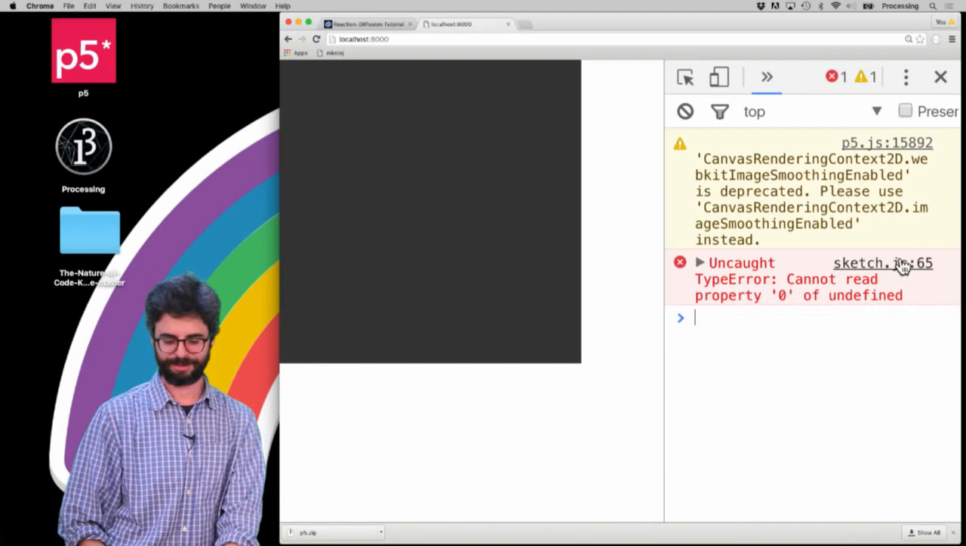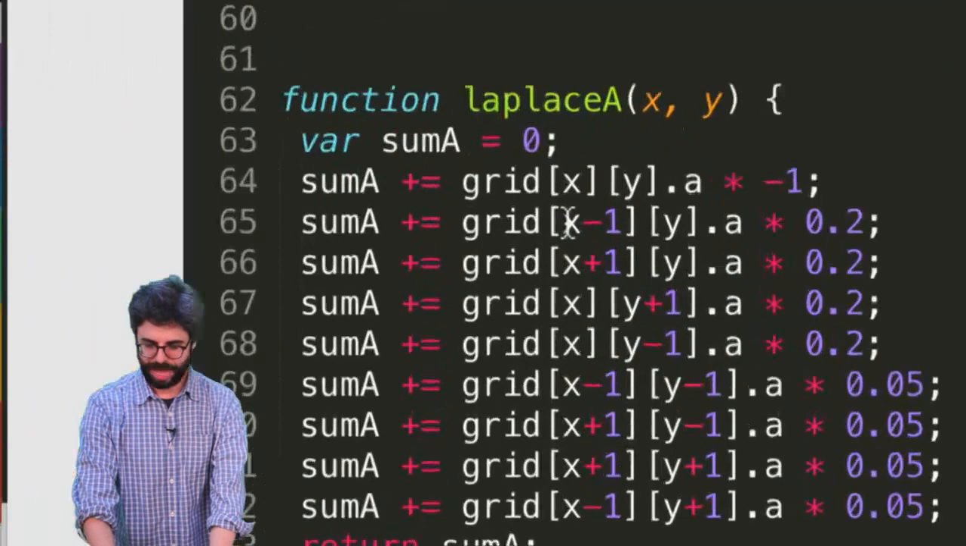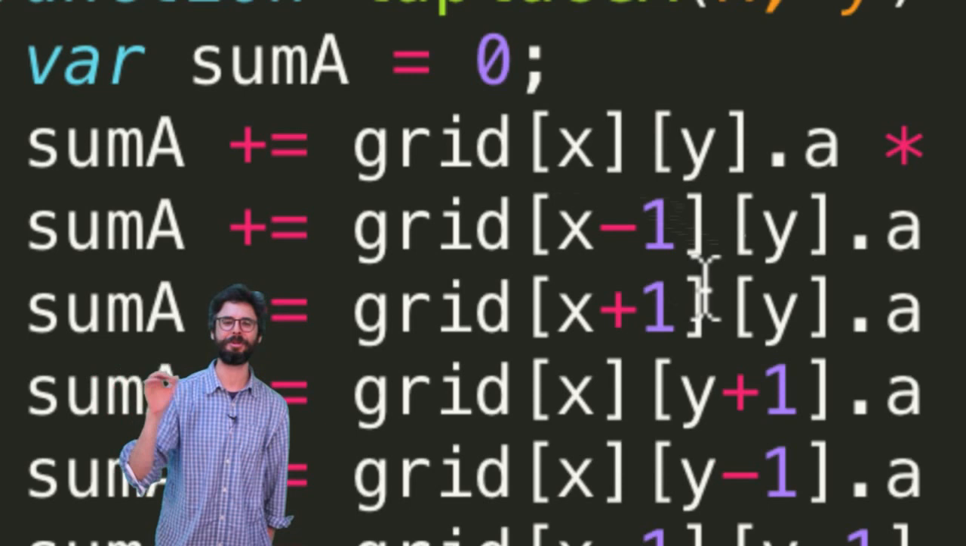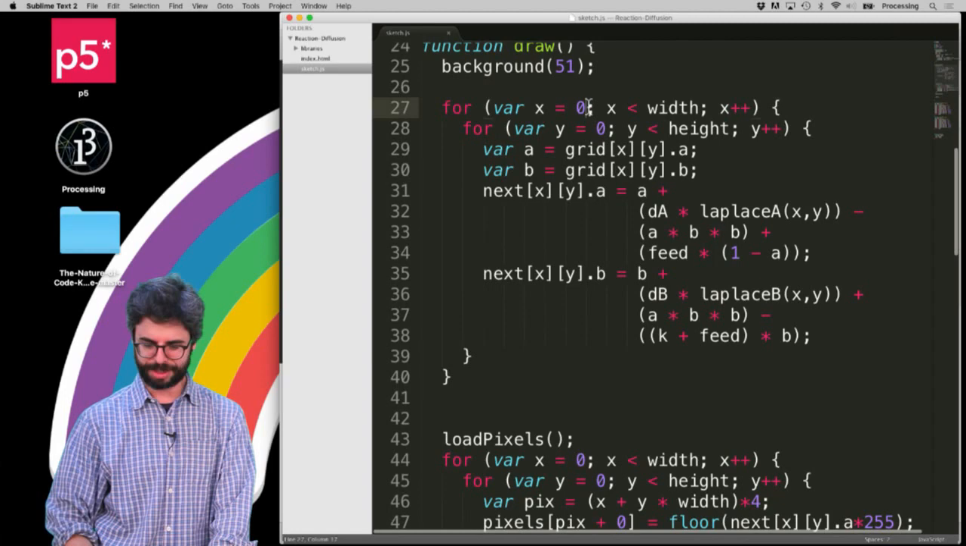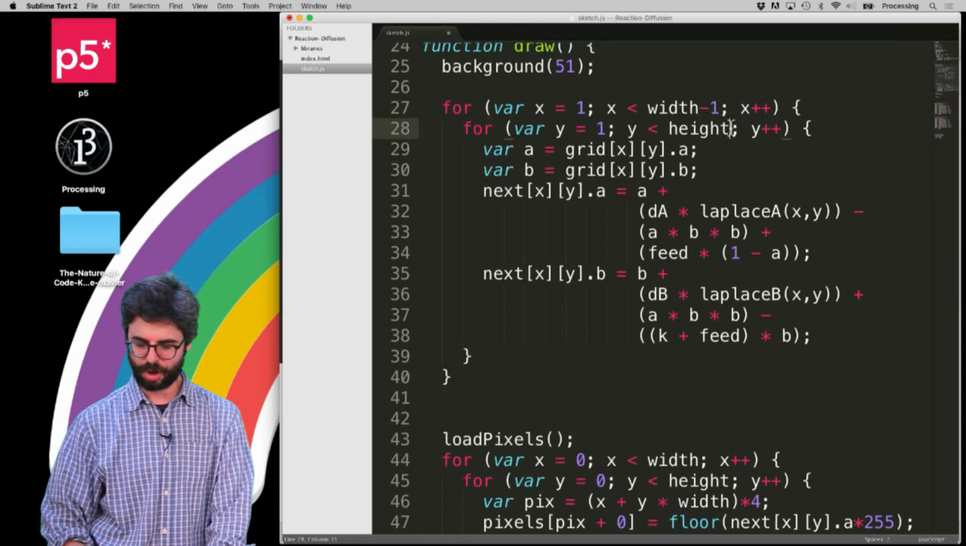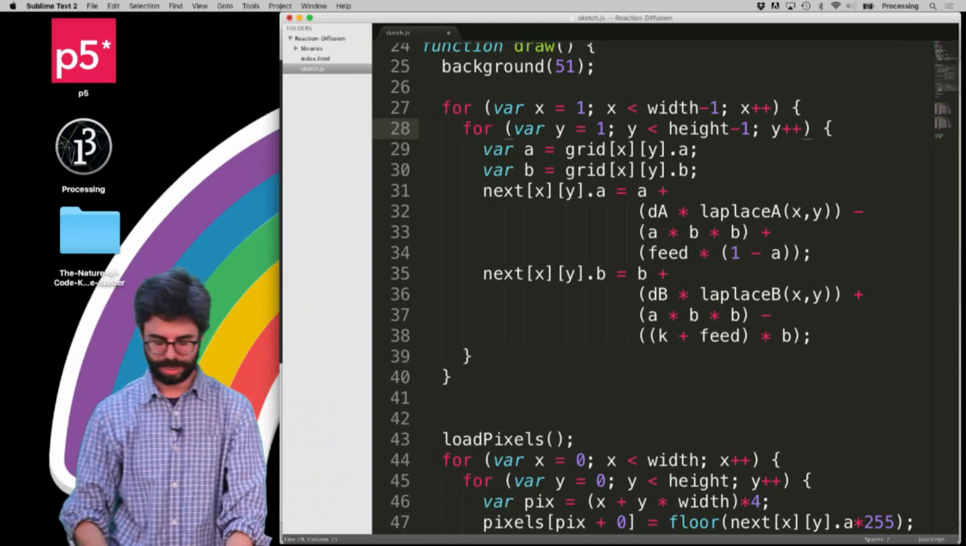So down here, there's an issue. Here's the issue, x minus 1. When is x minus 1 going to be a completely invalid spot in the grid? It's a completely invalid spot if x is 0, because there's no negative 1. I could do some sort of wraparound thing, but I think what would be easiest is to say, for this calculation, I'm not going to do the edge pixels. I'm going to start at 1, and go to width minus 1 and height minus 1. So I'm ignoring the edge pixels so I don't have that issue. So that should fix that.